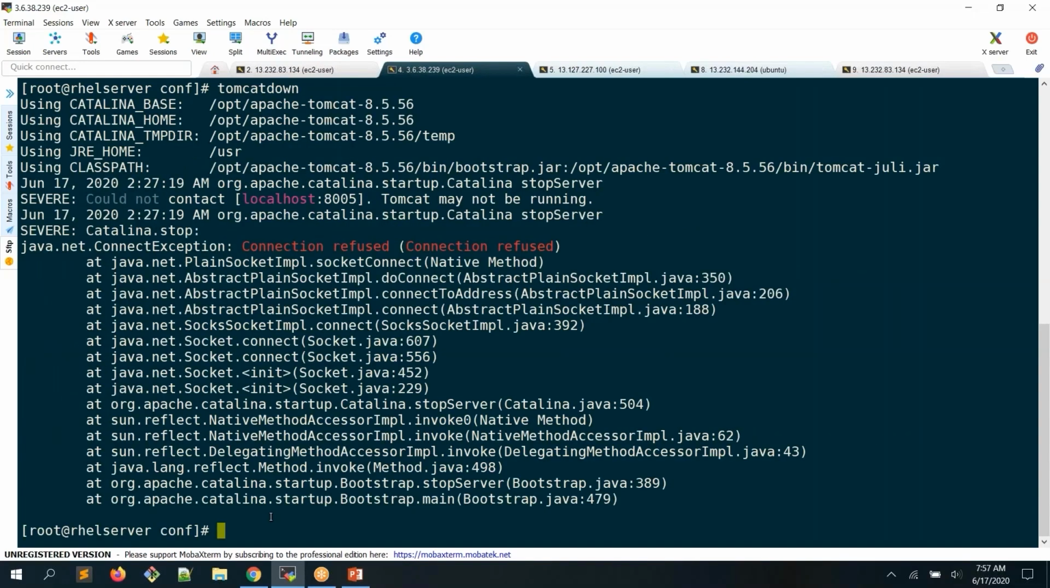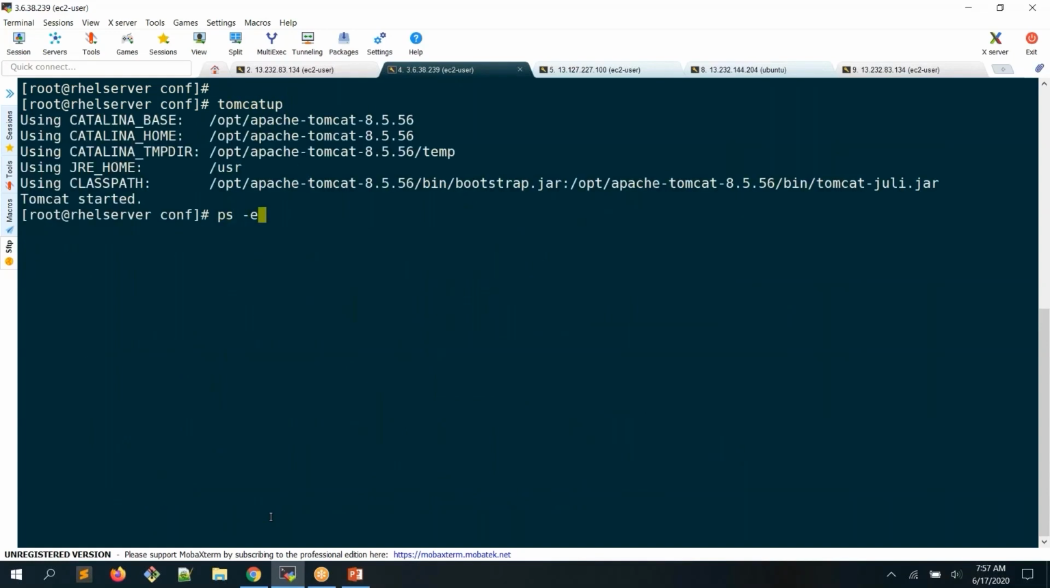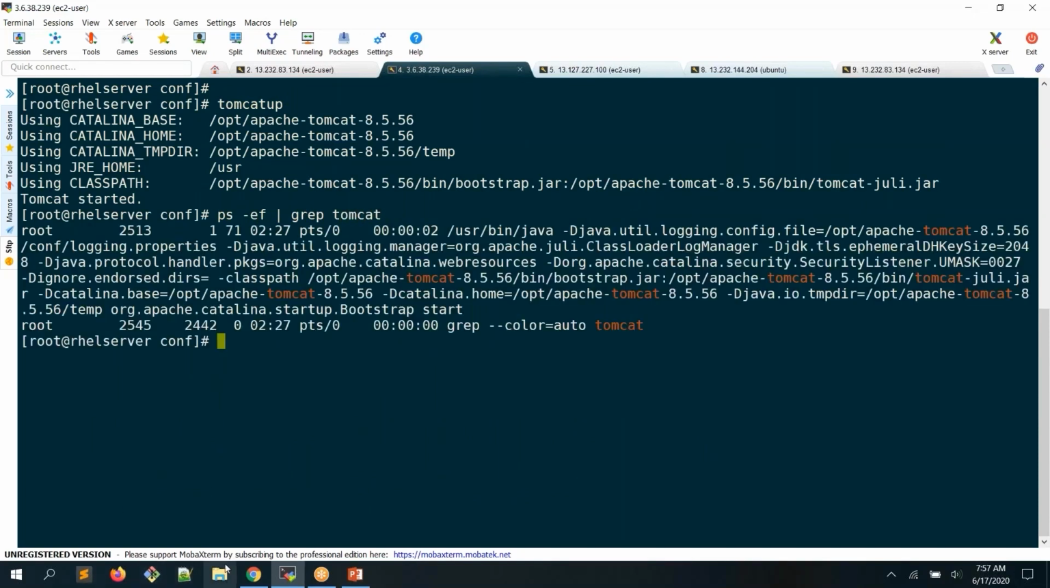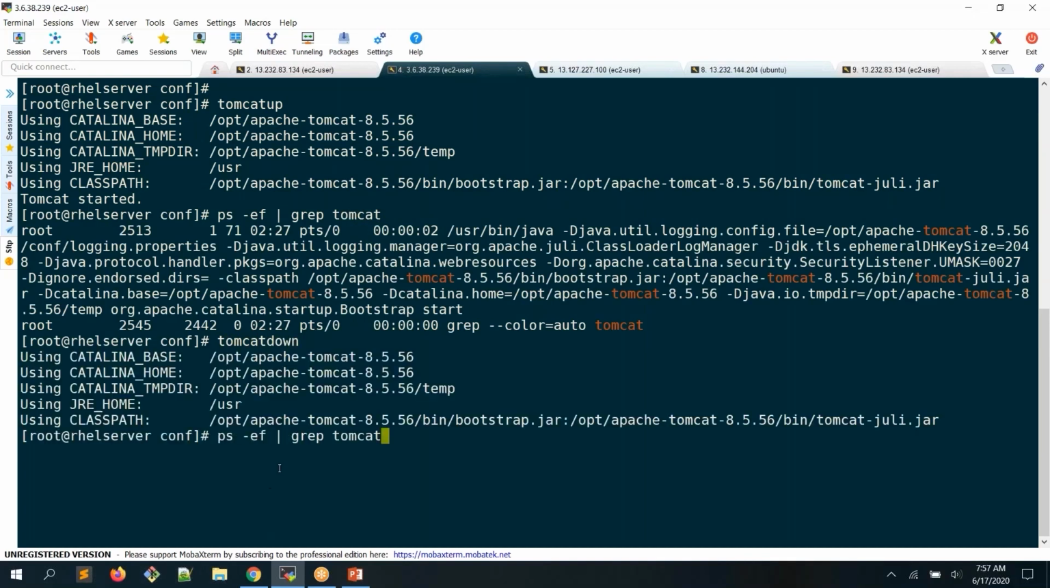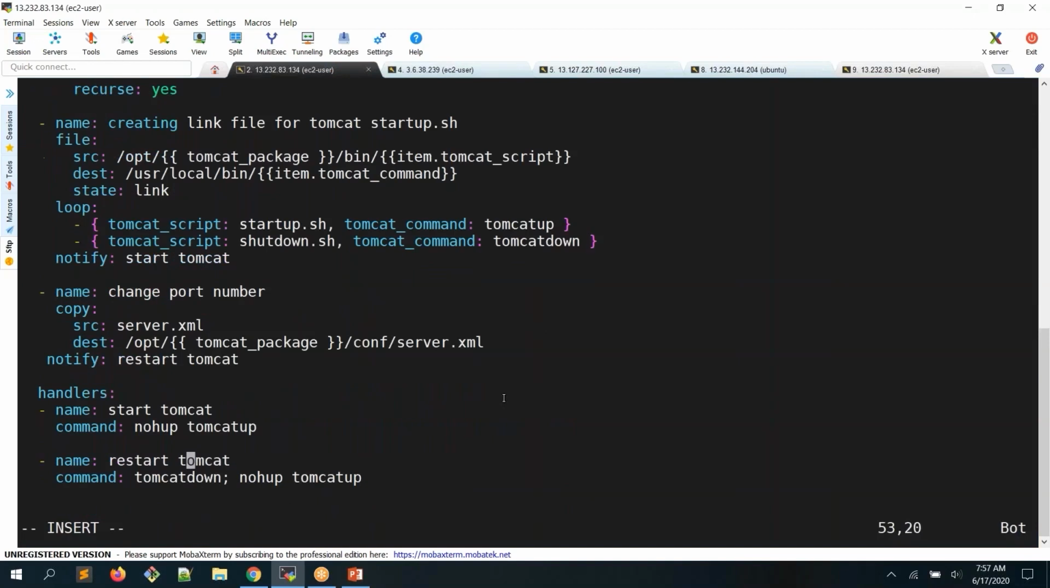Okay, connection refused. Maybe it is not running. tomcat up, ps -ef | grep tomcat. Now it is running. tomcat down, yes. Okay, all right, everything is working fine now. So let it be, and I hope the handler definition is correct, right?